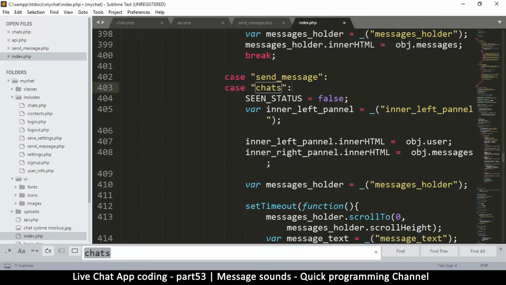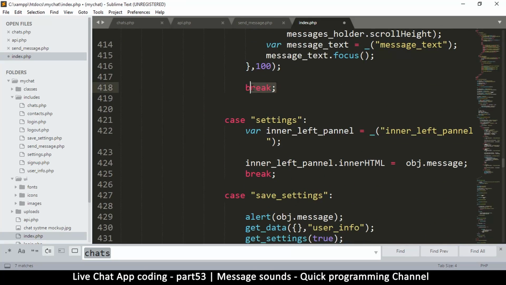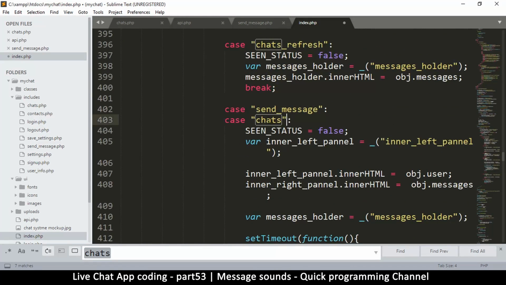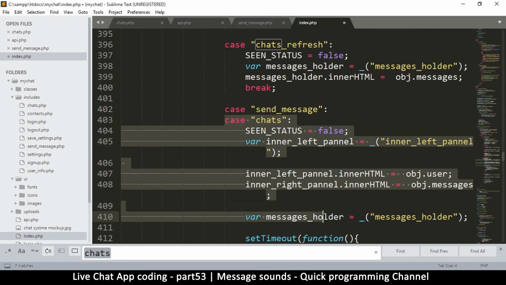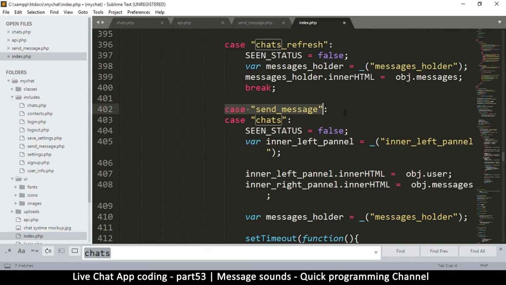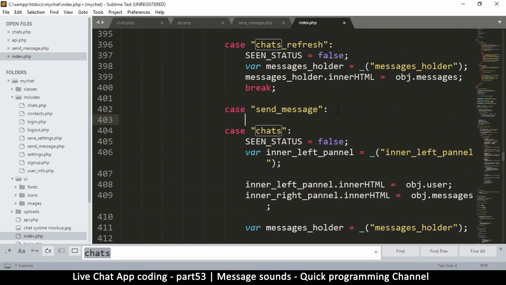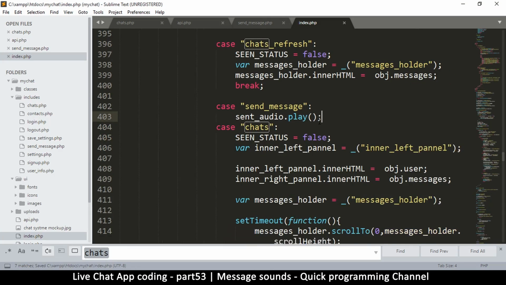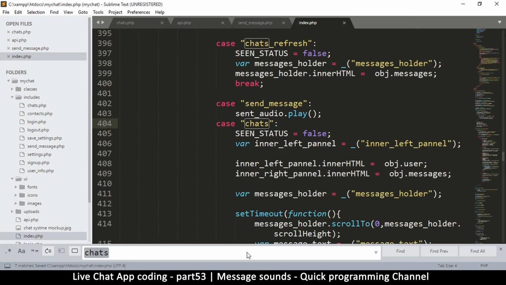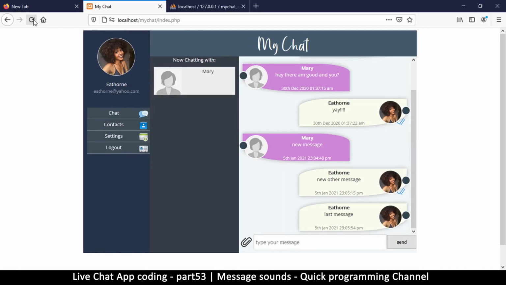So what will happen is when it's send message, it will start from here, but because we don't put a break the way we are putting here, it will continue to this one until it finds a break. Which is good. And when it's only chats, it will start from here, but when it's send message, it will start from there. So we can put something here in between like this. So just say send audio.play like that, and that's it. That way we can have an audio play when the message comes back, once we see the message we've sent here.